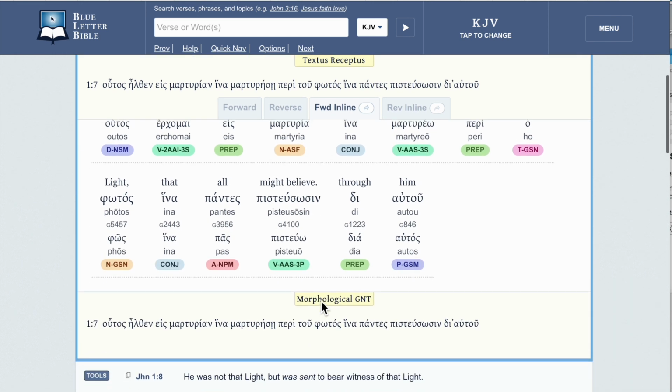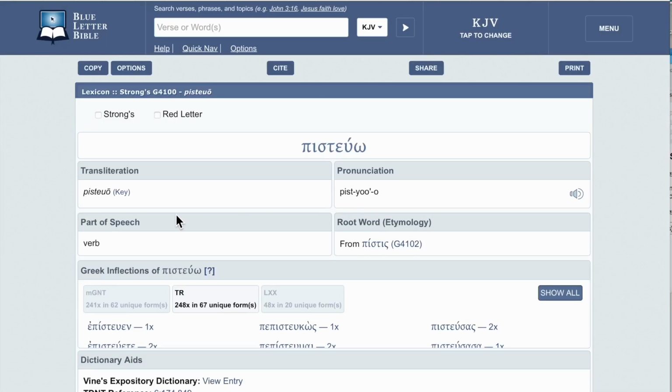And I'm going to go down to believe. And the word is pistuo or whatever that is. We'll find out in a minute. I'm going to click on the Strong's link. And let's see how that is actually pronounced. Strong's G4100. Pistuo. Okay. And it's a verb.